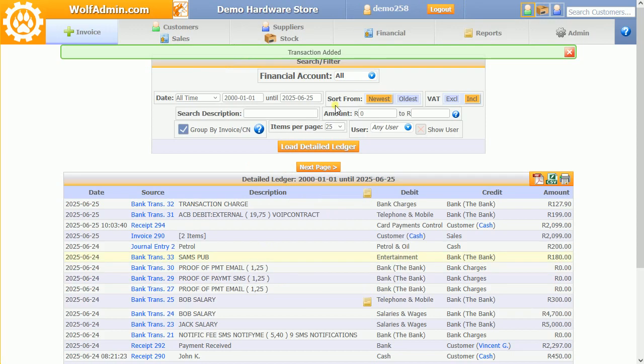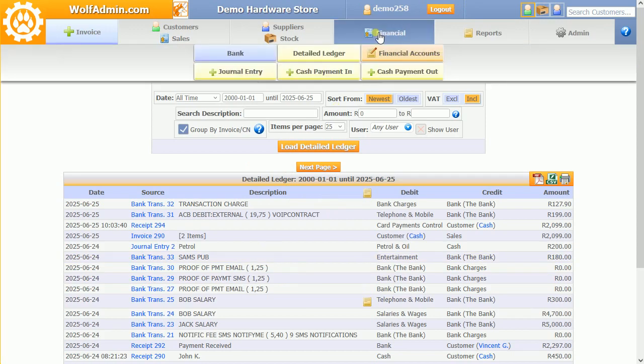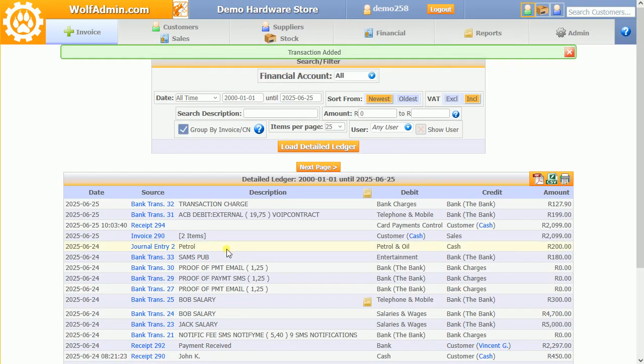Now it takes me to the detailed ledger page, which I can also access at the top here, financial and detailed ledger. By default here it shows all transactions of all types. Before I forget, there is an export feature over here.